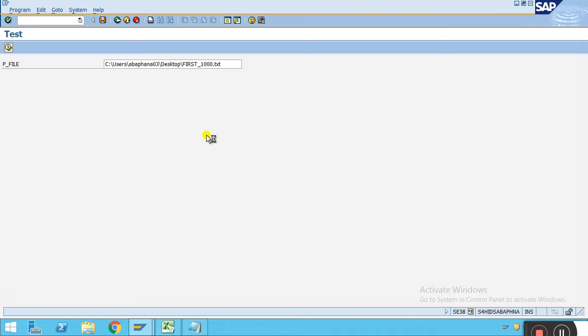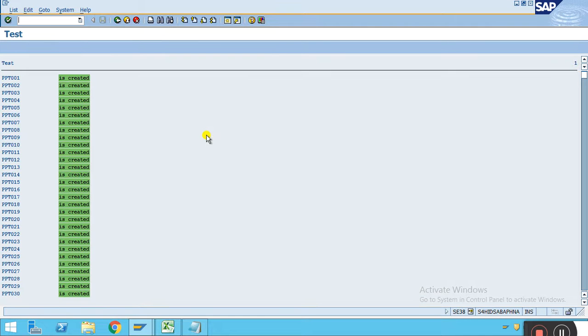In the beginning I started with 40,000 materials, and it went into dump. Then I tried with 20,000, and again it went into dump. Now you can see the output has come, and the total time for 1000 materials is 126 seconds.